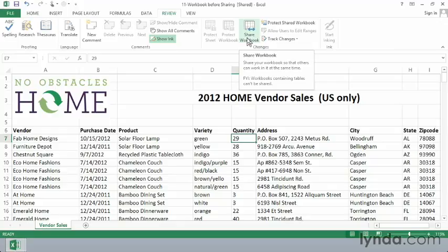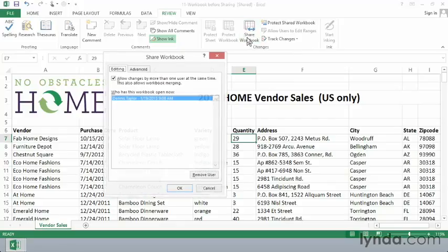Below this, we see the indication that workbooks containing tables can't be shared. In the worksheet that we're seeing on the screen here, it has not been converted into a table. There's a somewhat larger list of other features that you cannot use as well. As we click Share Workbook, however, note the dialog box here and the description. Allow changes by more than one user at the same time. This also allows workbook merging. That's a different topic.